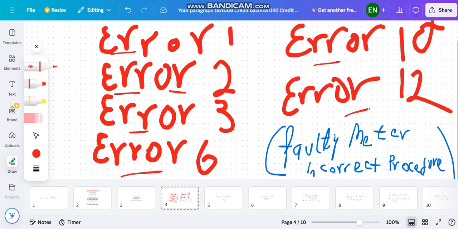Lastly, if you're getting error 12, what it means is that there is a key pass error. So you may have entered an invalid key. Just repeat it and ensure that you are putting in the right keys. But if the error continues, then you want to reach out to the company.